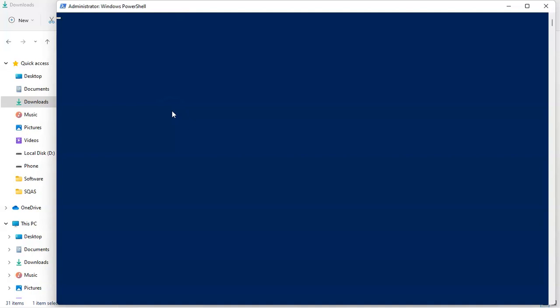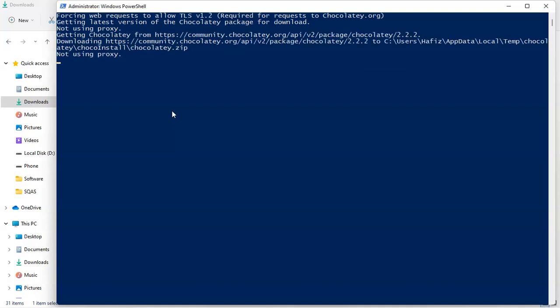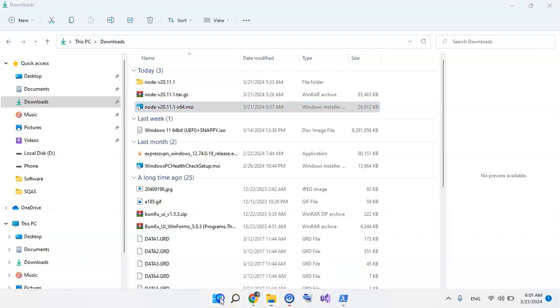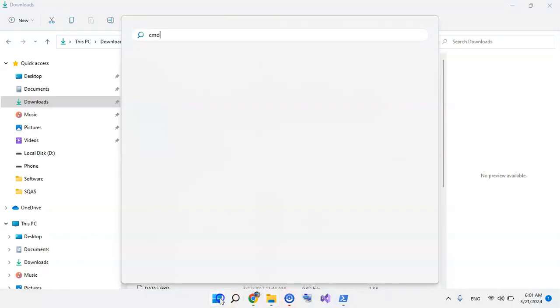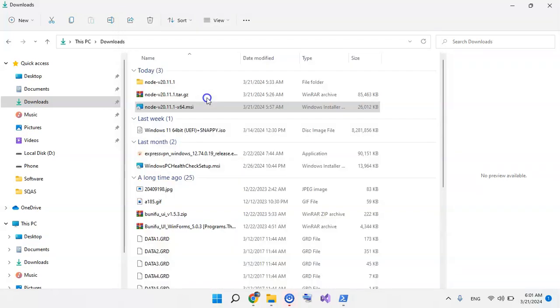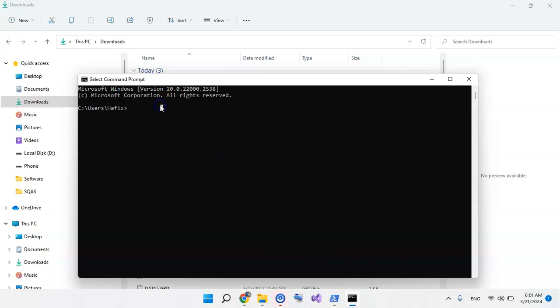Administrator Windows PowerShell. Okay, now come on and search for cmd, command prompt. Open command prompt and just write here node minus v. This means node version.